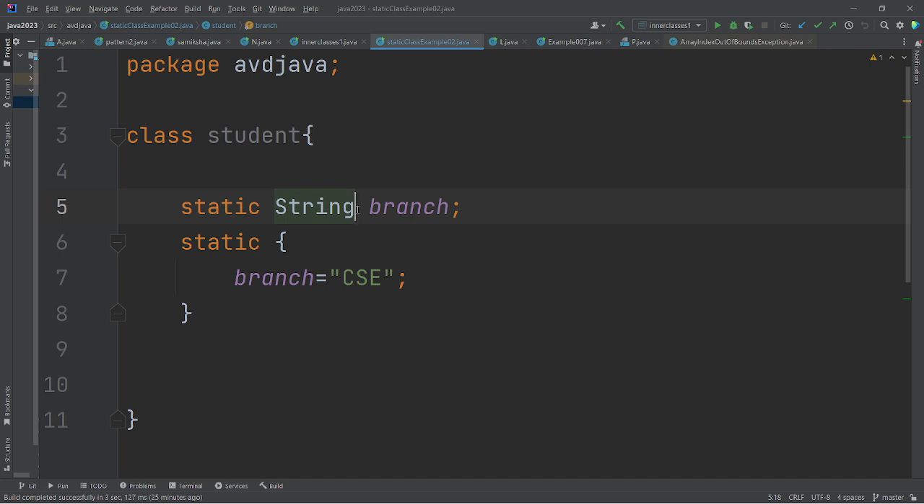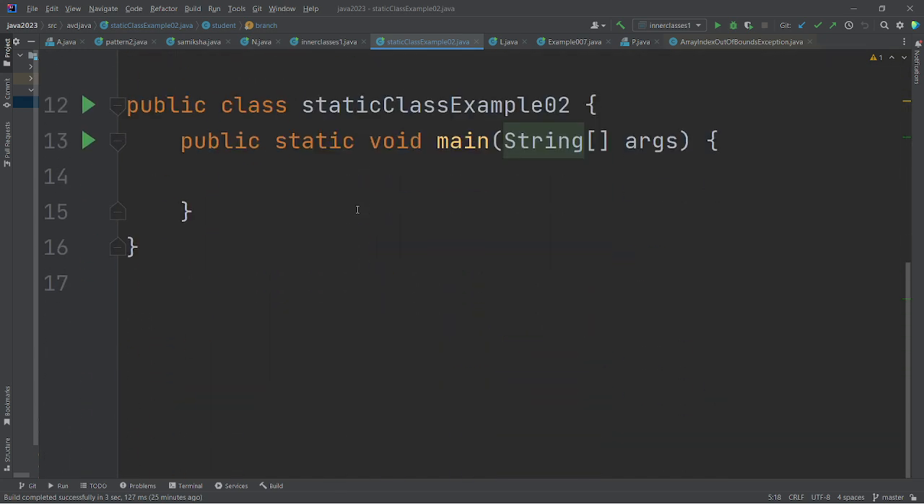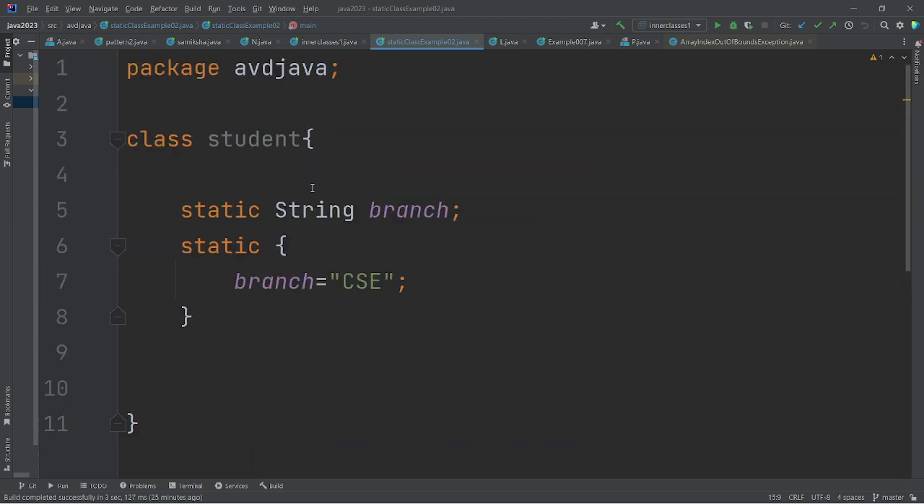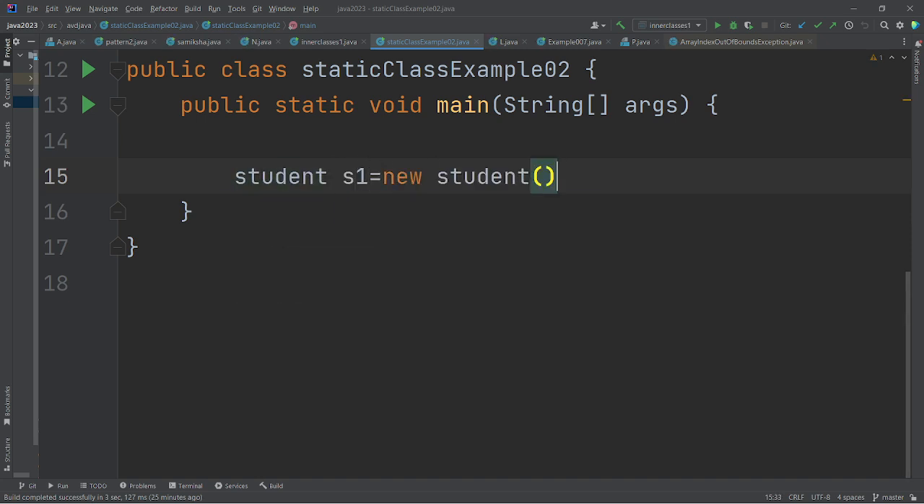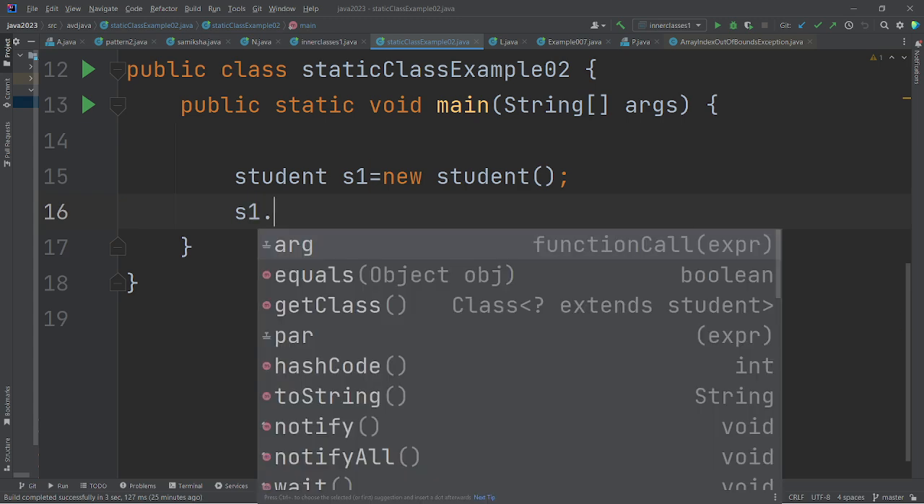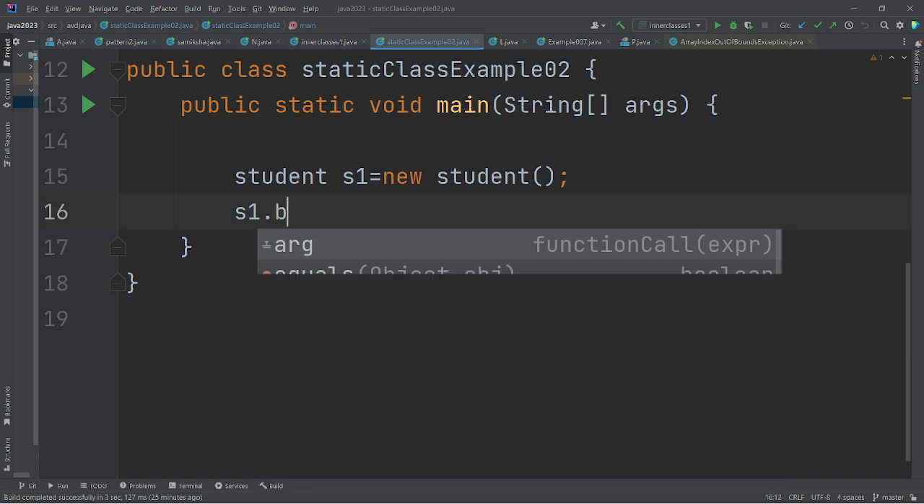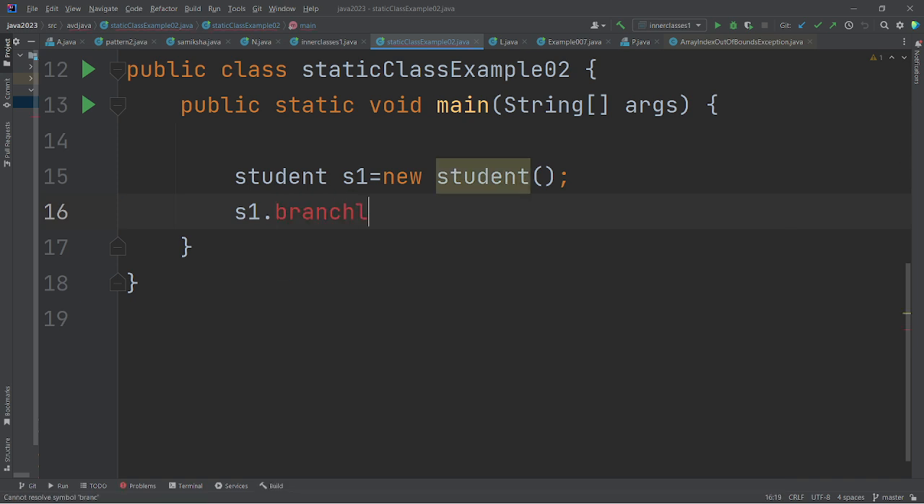क्योंकि हम बोल रहे हैं कि वो उसकी प्रॉपर्टी नहीं है. करके देखते हैं. Let's try. I will try to access that static variable with the object. Okay, let's create object. Student s1 is equal to new student, no problem, s1 dot. Okay, but we are not getting any option like branch here, right? If you will try to do this, it will give us error, right?